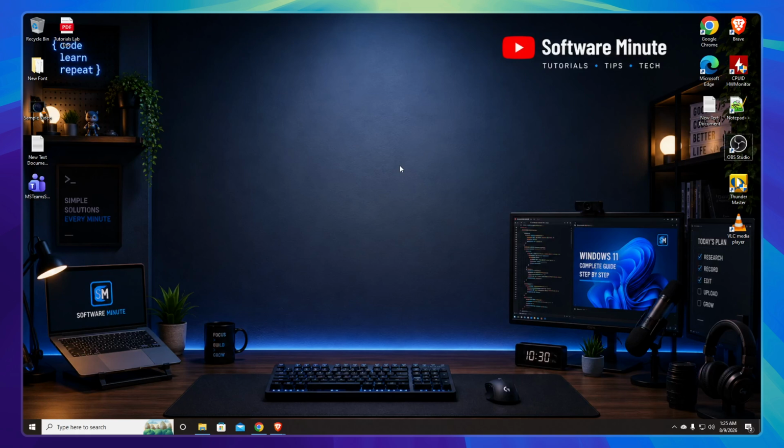Hey everyone, today I'm going to show you how to move a folder from your PC to OneDrive. Without any further ado, let's get started.